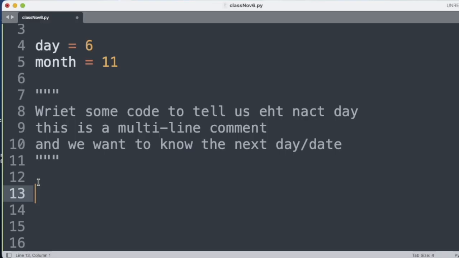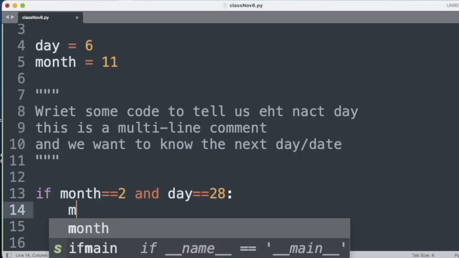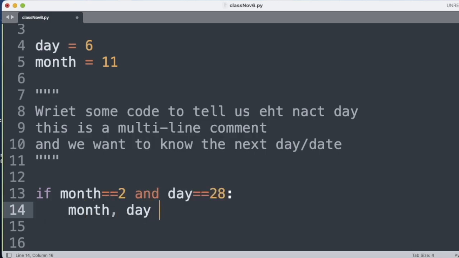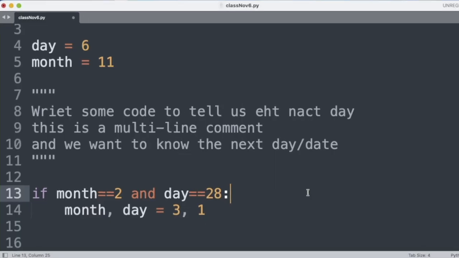What we have to do, we're going to ignore the whole leap year thing. We're going to have to say if month is 2 and day is 28. If this happens, then we're just going to assign things to March 1st. So month, day equals 3, 1. So if the month is 2 and day is 28, then the next date is March 1st.